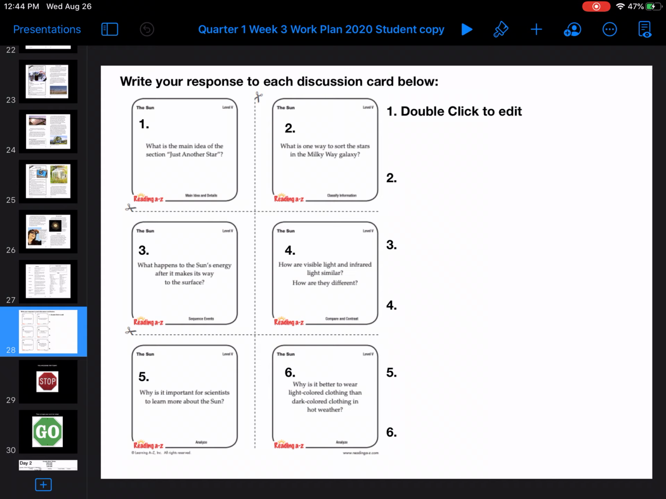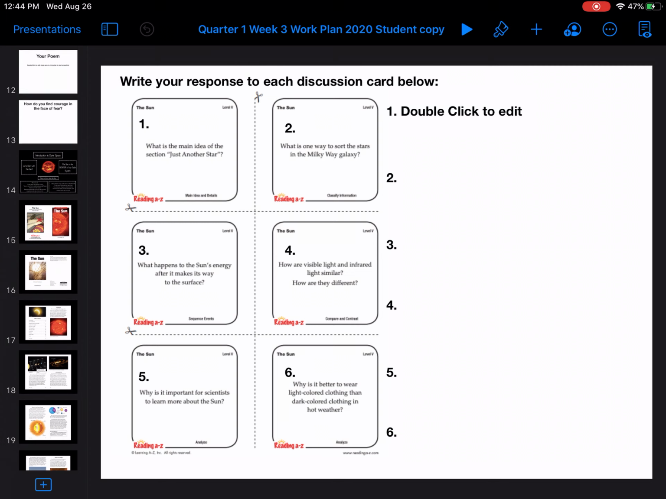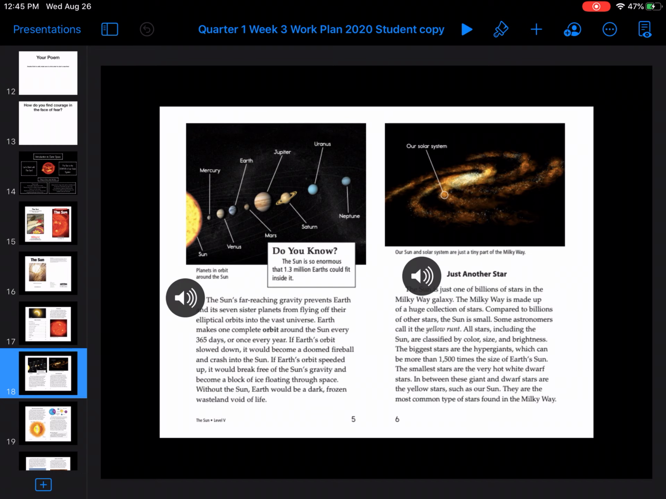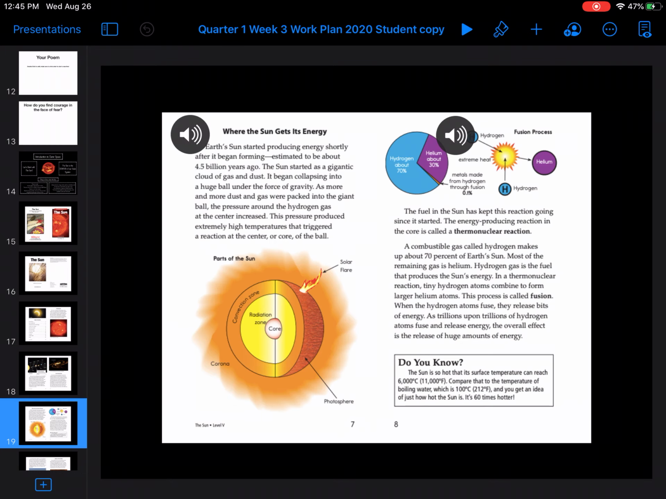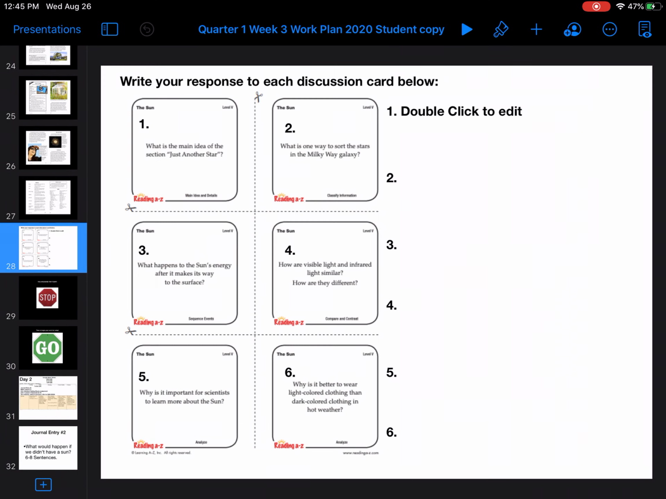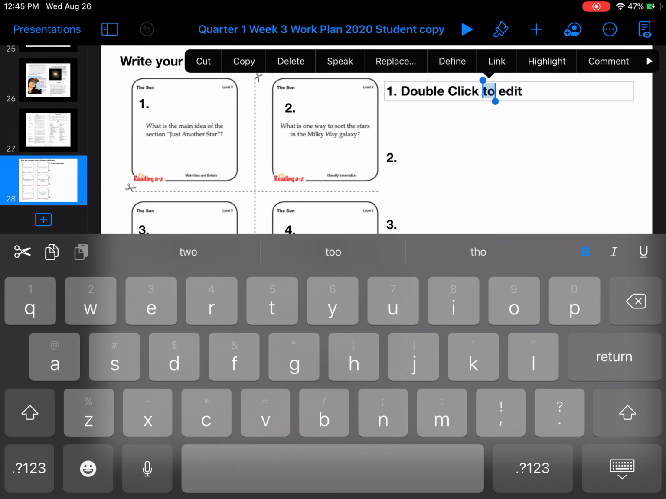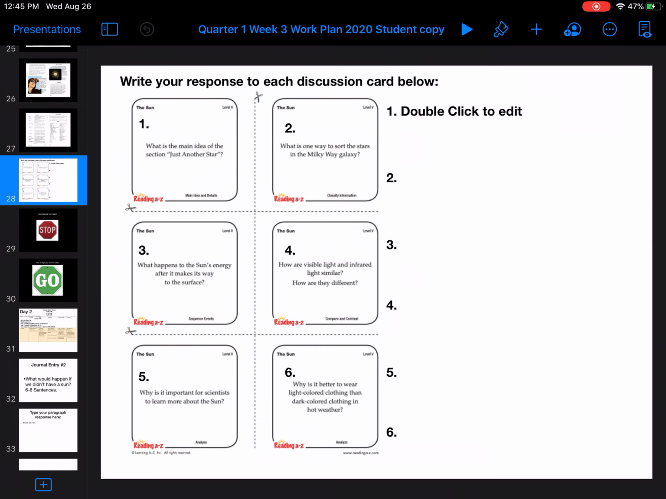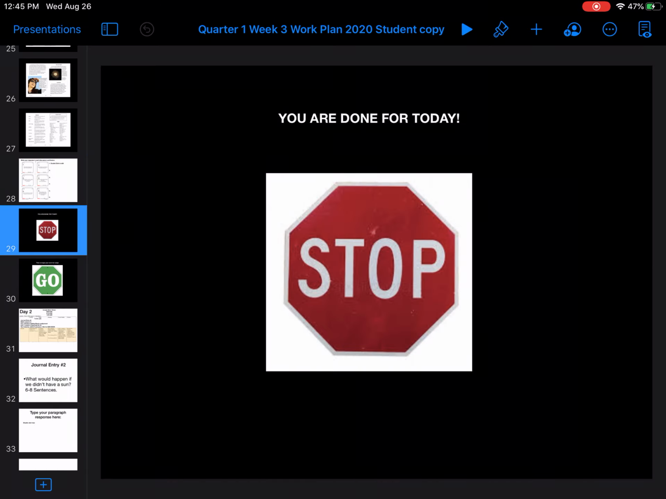So number 1, what is the main idea of the section Just Another Star? So what you're going to do is you're going to scroll to the table of contents. Just Another Star is on page 6. So then you're going to reread that section. So it's just page 6, and you're going to answer, what is the main idea? What is it about? What is the purpose of that? And you're going to double click, and you're going to type over there. Then you're going to do the same for 2, 3, 4, 5, and 6. And then you're done for today.